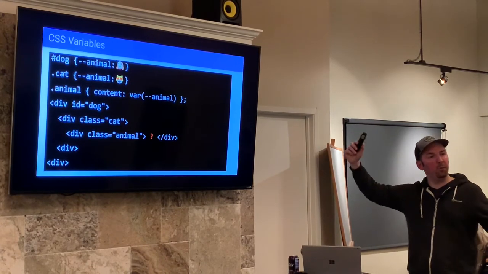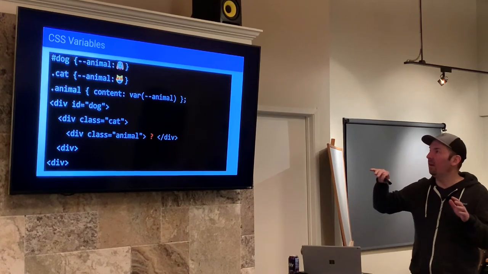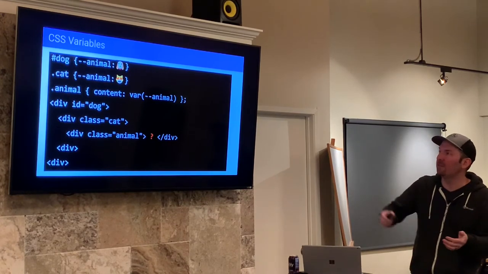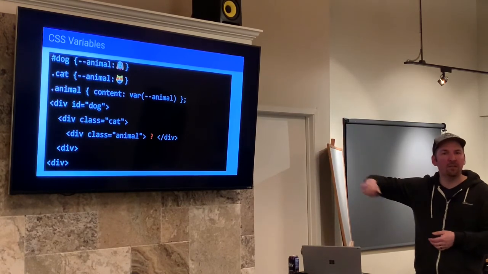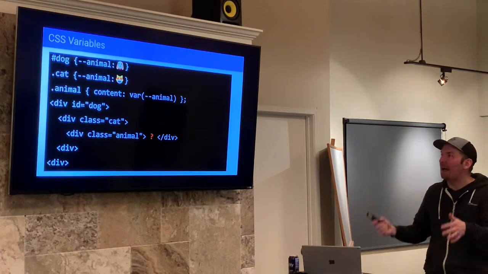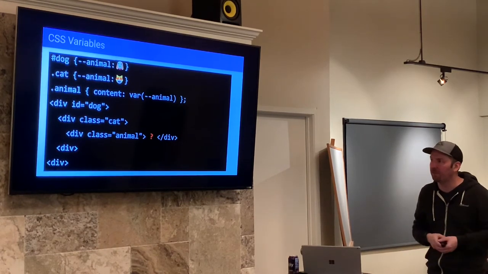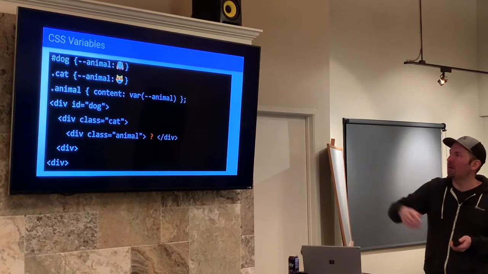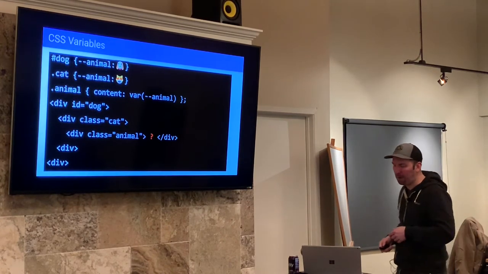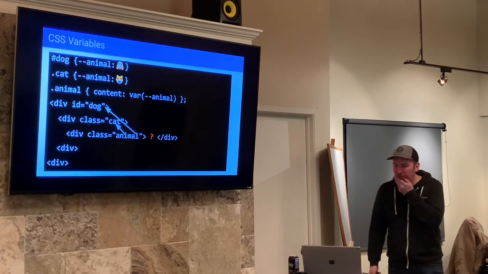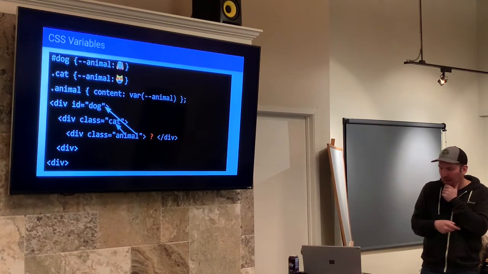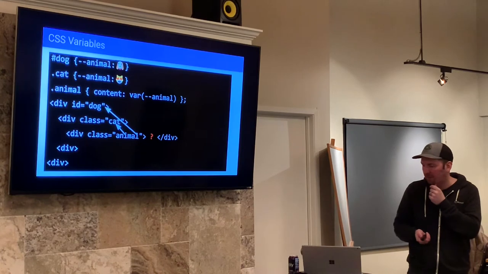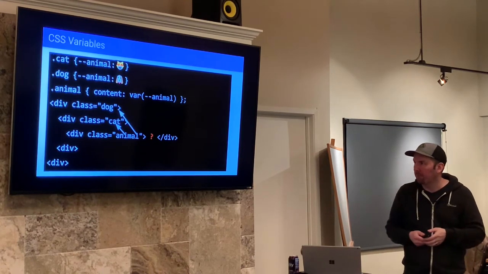So which one wins? We know if it was just a descendant selector for CSS, well, dog would win, because that's a higher specificity, and if they both matched, then dog would have higher specificity. But here, which one does it pull from? What does that animal variable actually come out to? Because it's pointing to both. And the ID is higher specificity, cat's lower specificity, which one's it going to be?